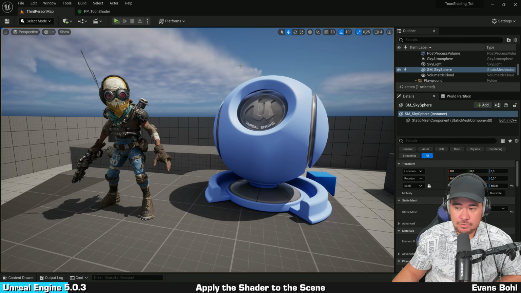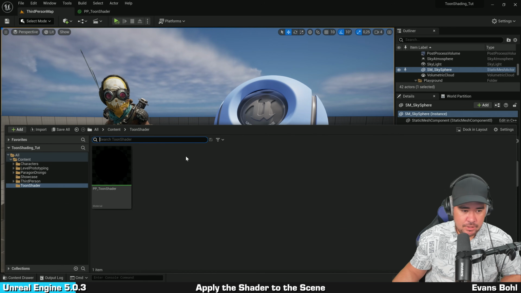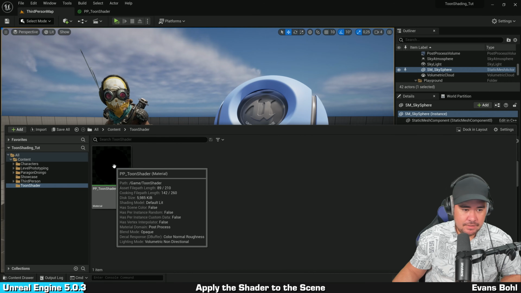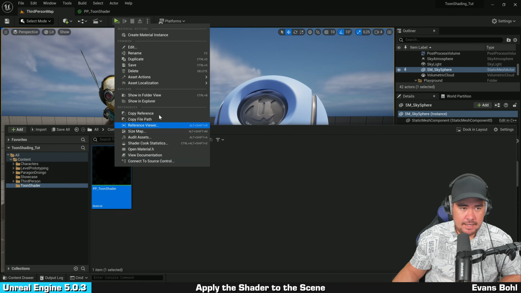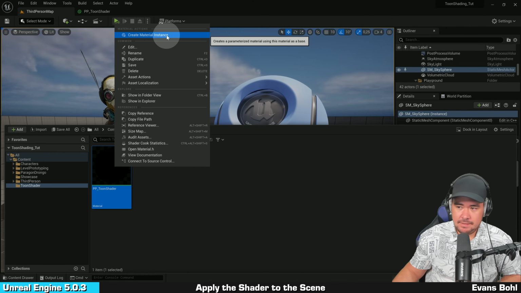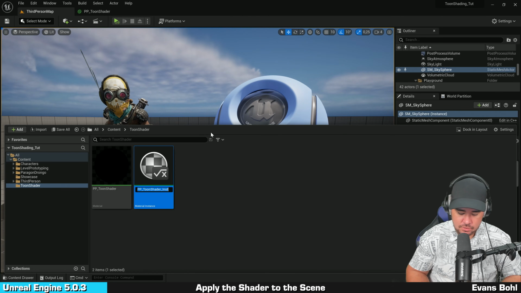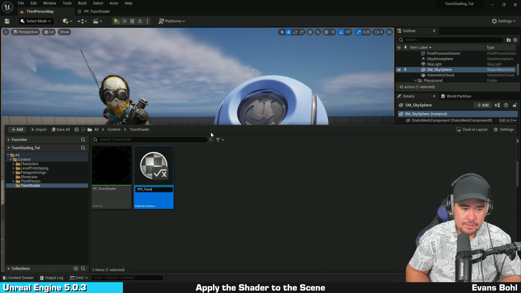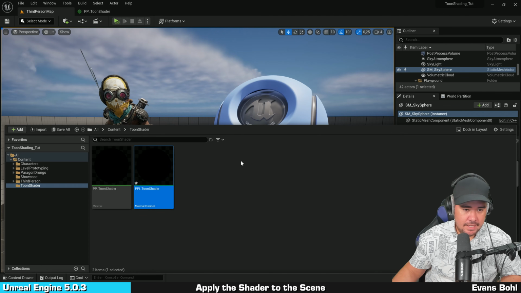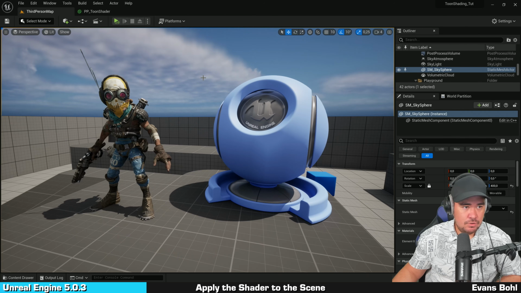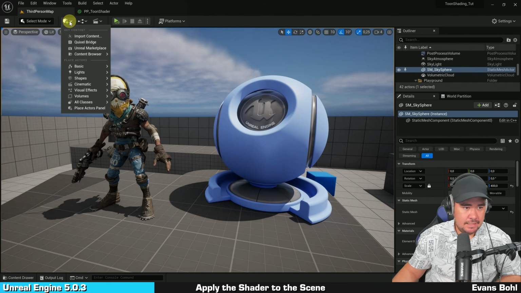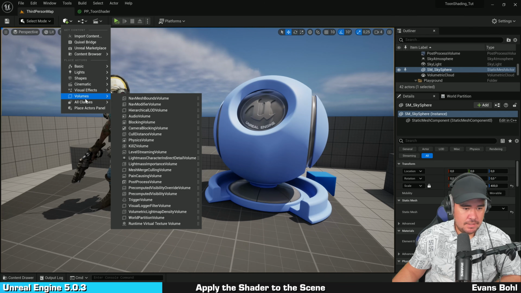So I'm going to press Ctrl plus space on my keyboard. I'm going to right-click on the PP Toon shader, post-process Toon shader, and select Create a Material Instance. I'm going to rename it to PPI for post-process instance _ Toon shader. Then to apply this material instance to the scene, I'm going to go right here, click on it, select volumes, and then select post-process volume.